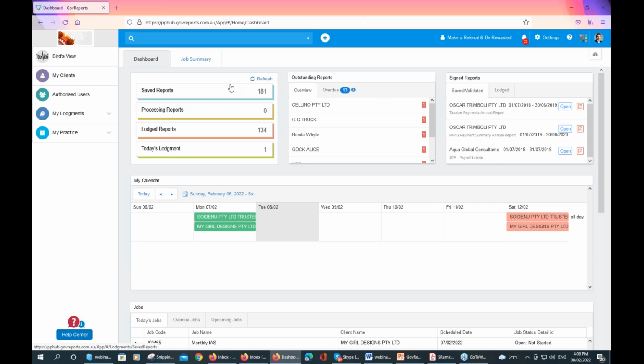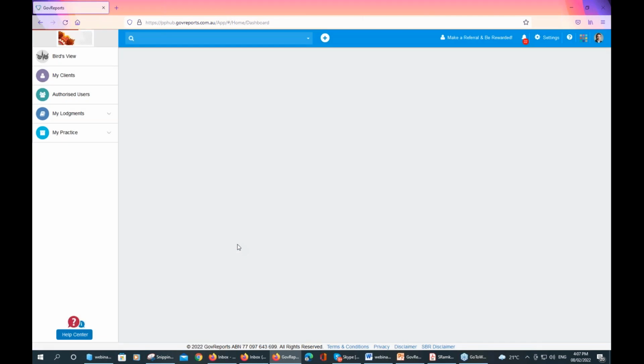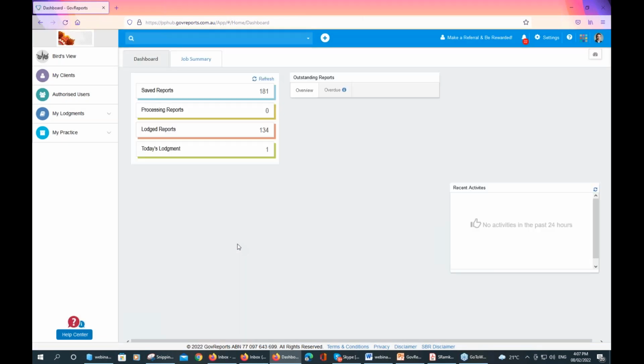Now, this is the customizable dashboard. Each of these boxes is what we call a widget. There are a few widgets there, and over time we will add more along the way. If you click on the customize button, you can remove the widgets you do not wish to use. For example, if I do not wish to use the news or have my user profile on it, I can remove that, and it will disappear from my dashboard.